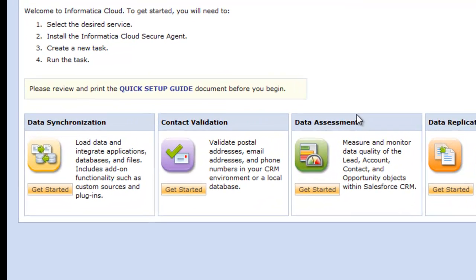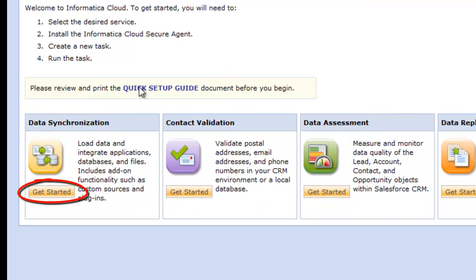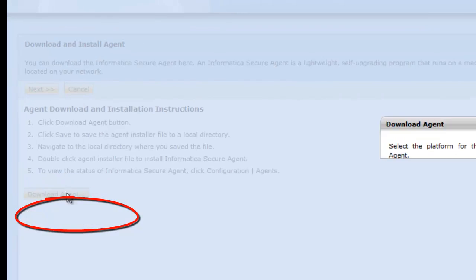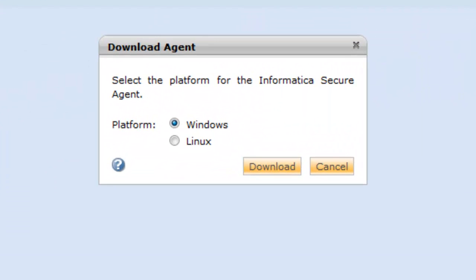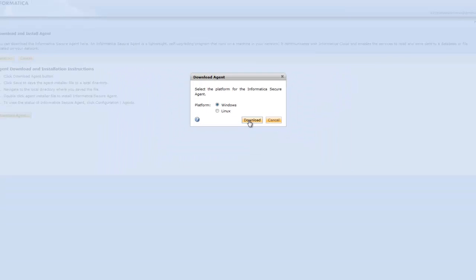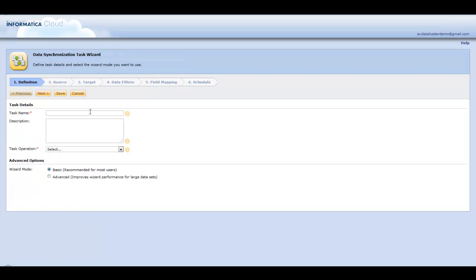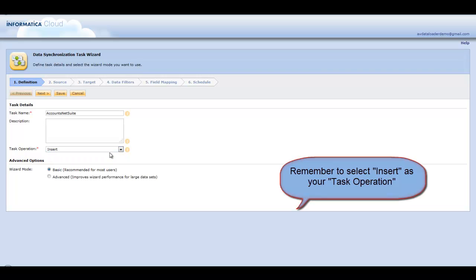In the Informatica Cloud application, click on Get Started in the Data Synchronization box. Then, go ahead and download a secure agent, select the respective platform, hit Download, and download the agent. Now you're ready to begin your data synchronization task. So click under Data Services, then Data Synchronization, and click on New to begin. Go ahead and give your task an easy to remember name, and then once you're done with that, make sure you select Insert as your operation.